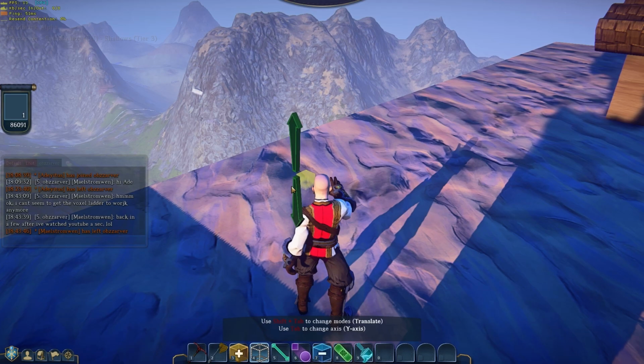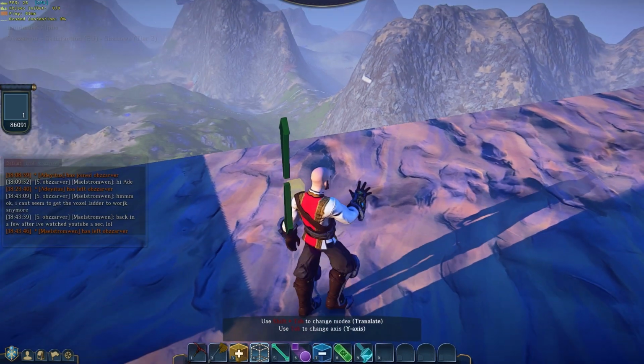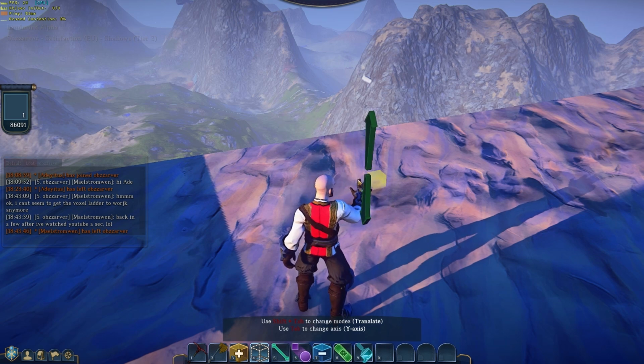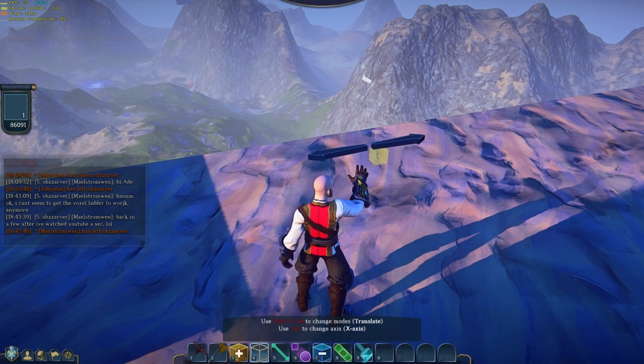Let me demonstrate. Now I'm going to assume that you know a little bit about micro-voxels because I don't want to make this video too long. So let's say we start off with a dot there, and whenever you're working with micro-voxels, make sure that you use the arrow keys when you want to build something.